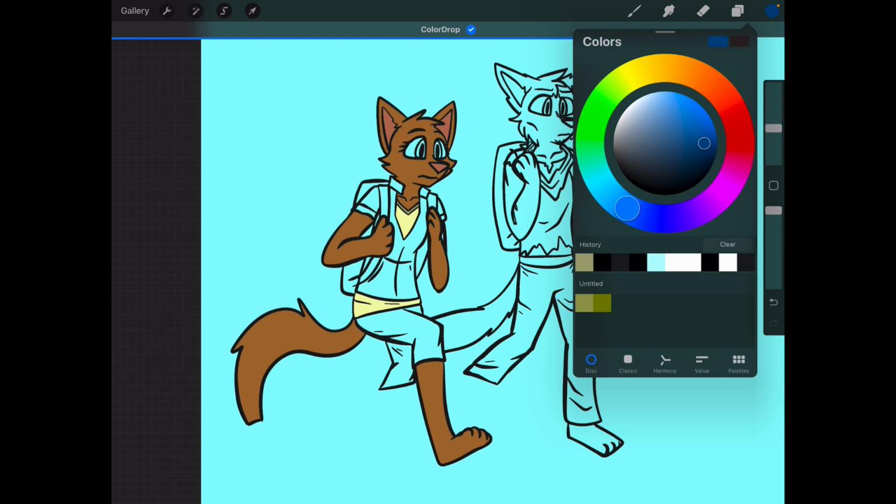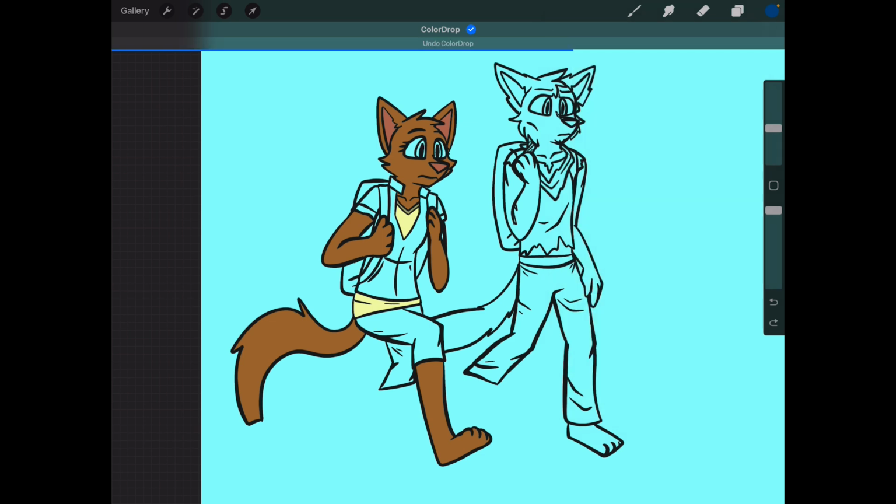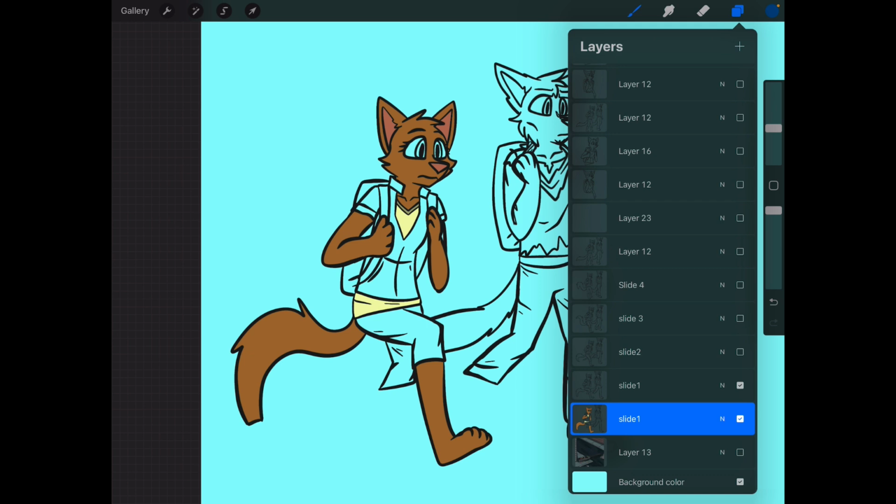And if this little check mark up here by the color drop is still on, then you can just touch your character and keep coloring. But those aren't her colors. So that is kind of some of the stuff I've been learning right now. So it's been really interesting.